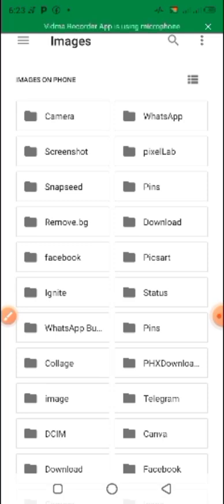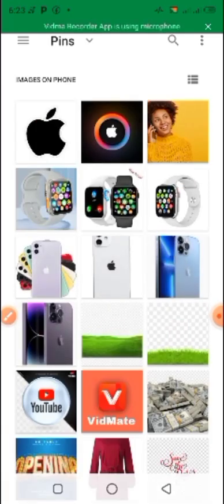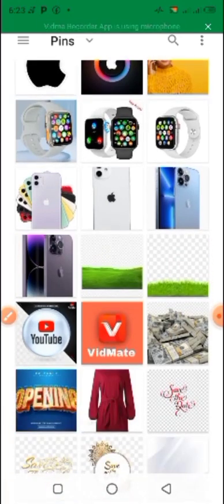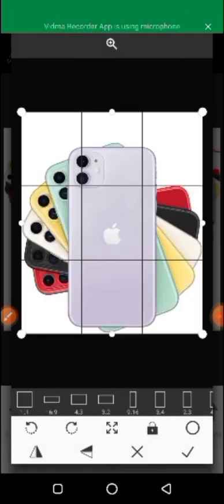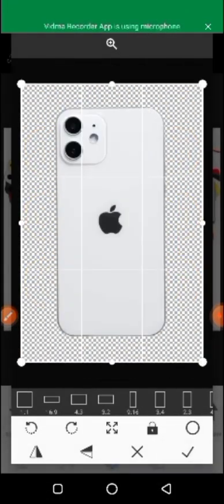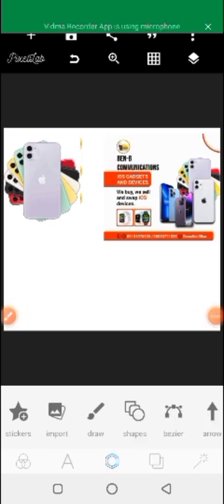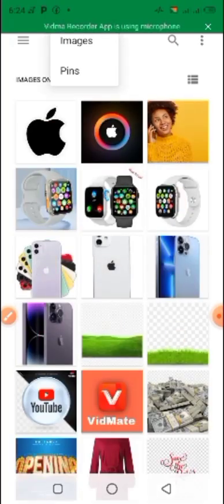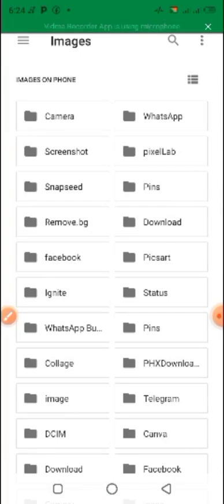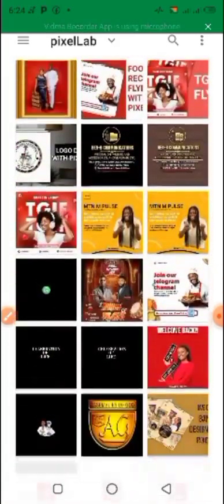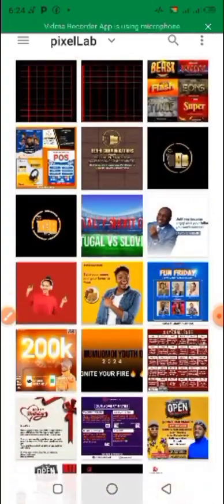So let's go to pins. I have this one to import. Let me check how many are remaining. The logo, let me import the logo as well, the logo of this brand. I'll click on import once again. This time around I'll go to PixelLab and I'll search for the logo of this brand, and here we go.